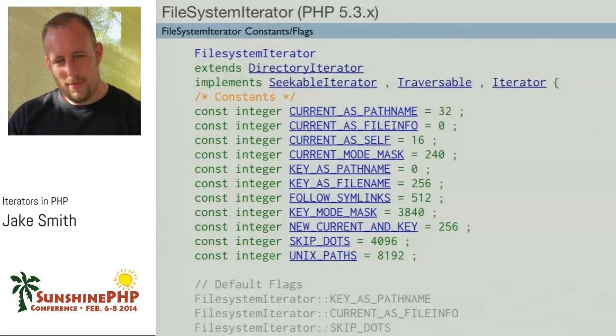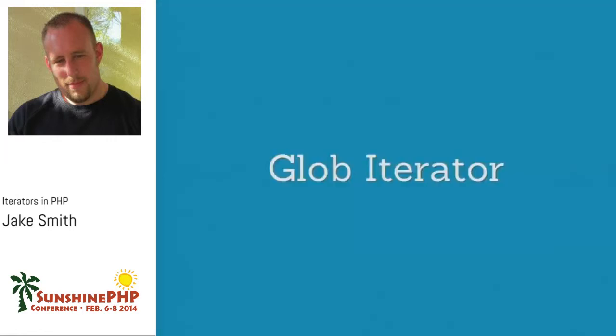And file system iterator actually extends the directory iterator. So if you're on 5.3 or greater, use file system iterator over directory iterator.